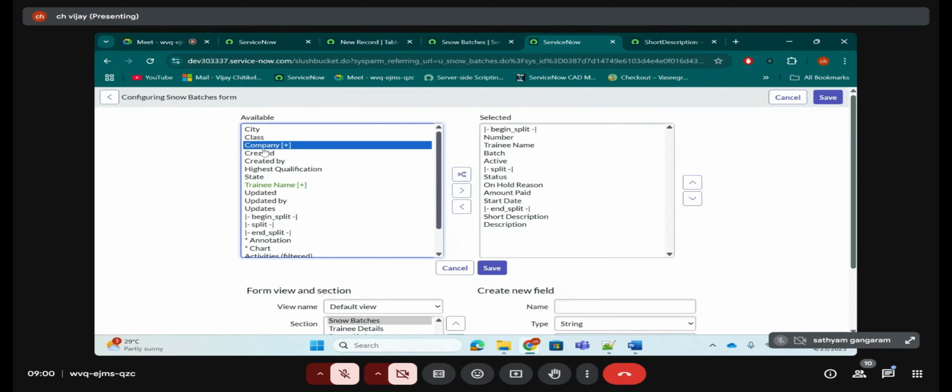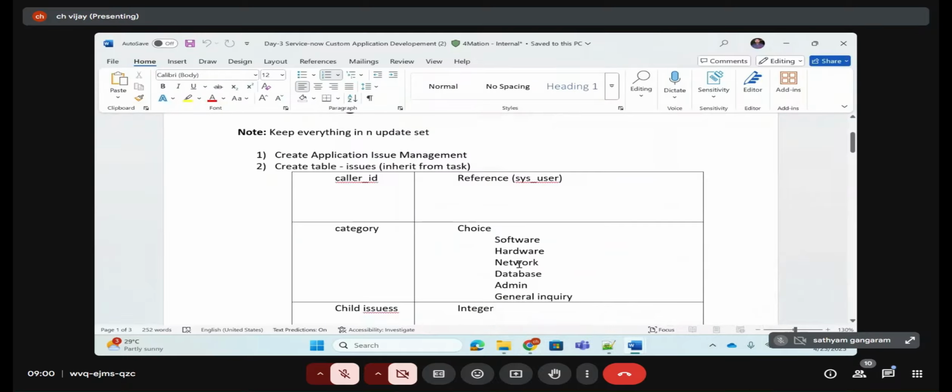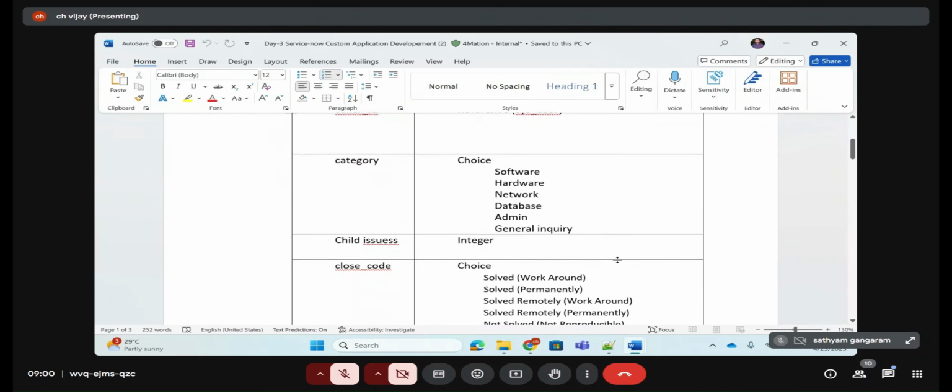If it exists, then don't create it. You simply bring it into the selected. If it doesn't exist, then only you create it. Because task is a parent table, a few of the fields will already be available in the task table. Don't create it again. Are you getting it? Yes, Vijay. Everyone, yeah.